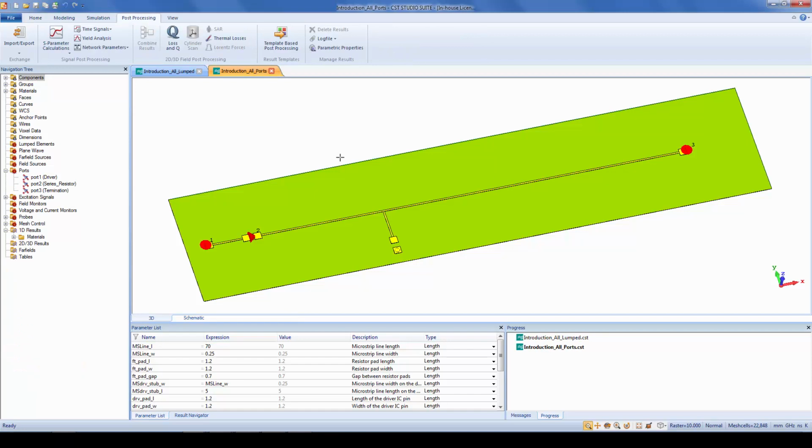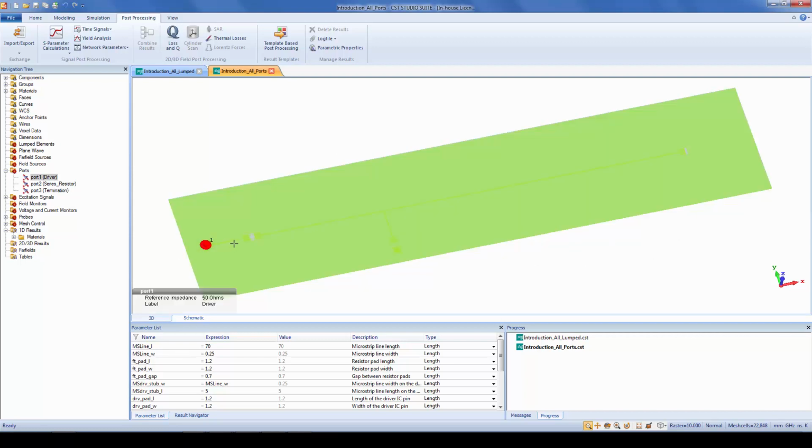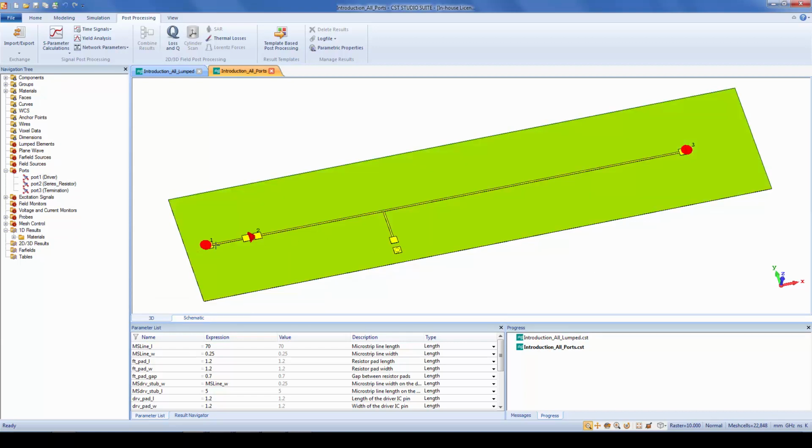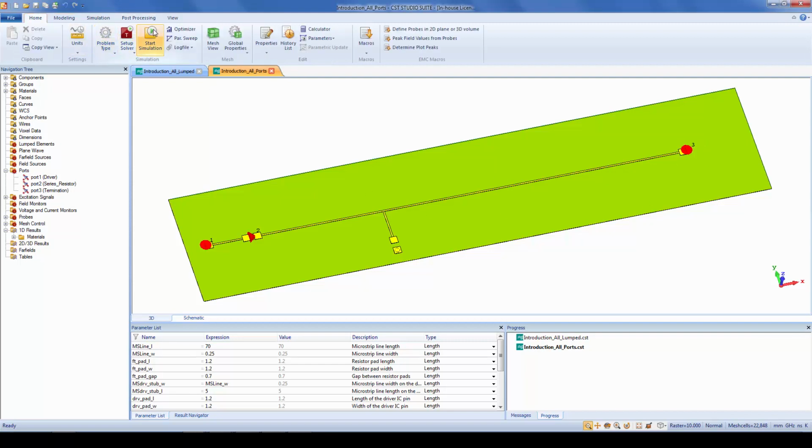So the first and most important thing for coupled simulation is that every port serves as an interface between the 3D and the circuit simulation. So what I did now, instead of defining lumped element values, I have defined ports at all the positions where I need them, basically the driver, the series, and the termination resistor. And now I need to start the simulation.